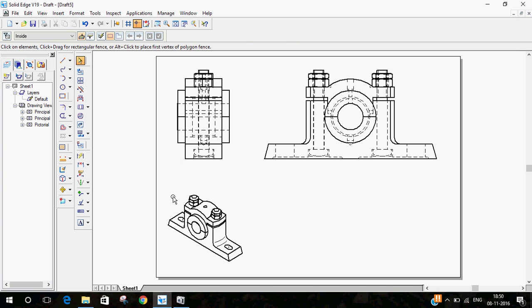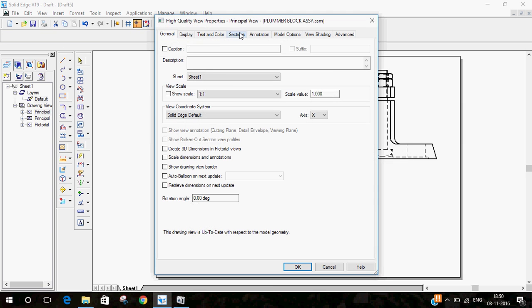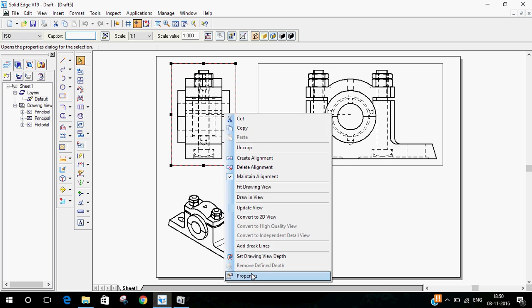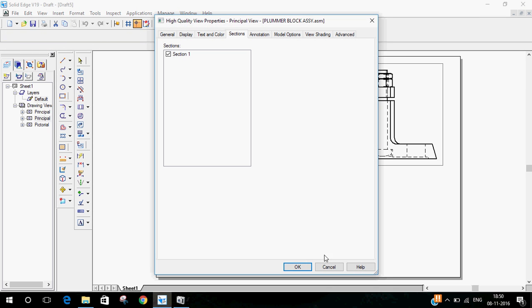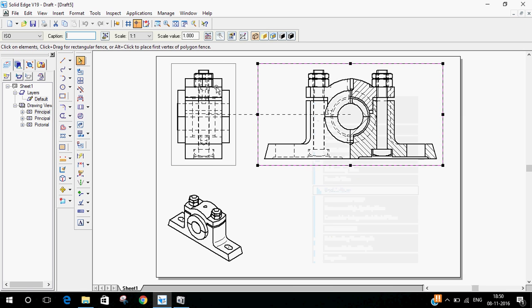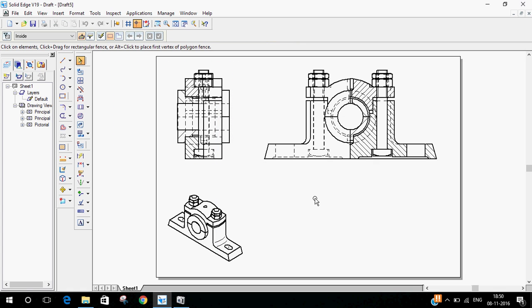So now we had generated the section, but it's not showing up here. So right click on it, go to properties, go to the sections tab and then select the section. Do the same for this also. Now right click on it and then select update view. Do the same for this. Then it is updated and you can see the section clearly now.